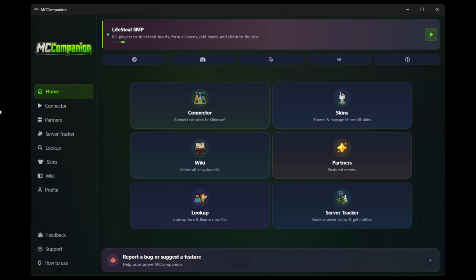After opening MCCompanion, this is what it will look like. So we have the connector, skins, a wiki, partners, which are featured servers. Then there is also player lookup and a server tracker. Now all of the features besides the connector kinda speak for themselves.